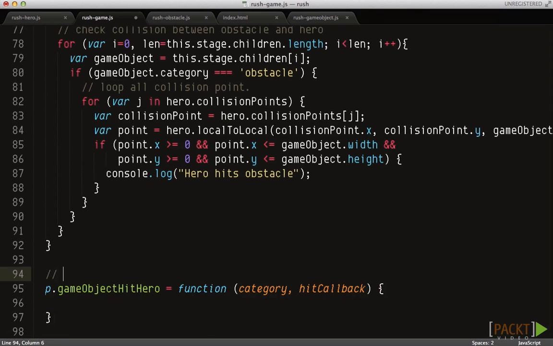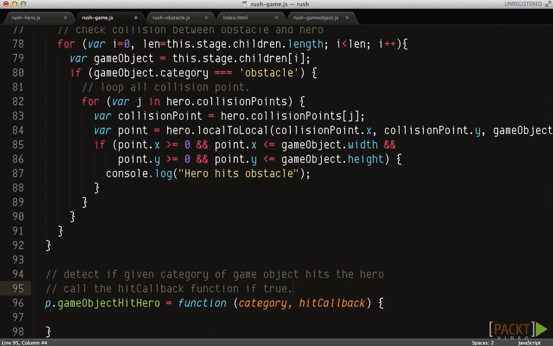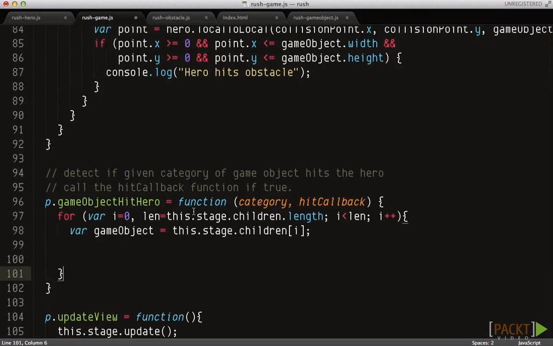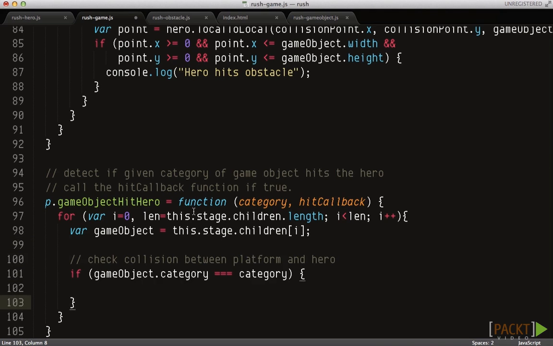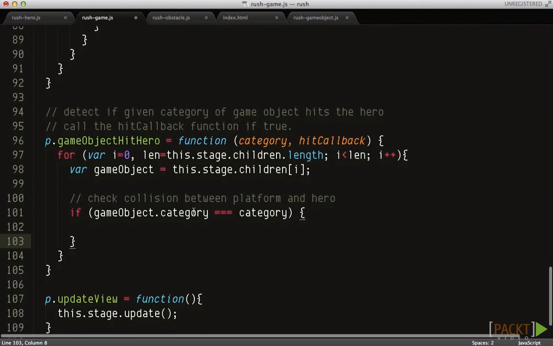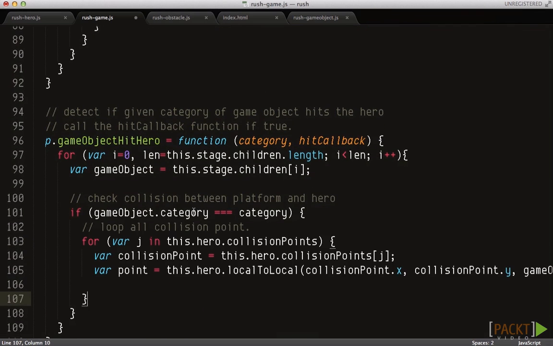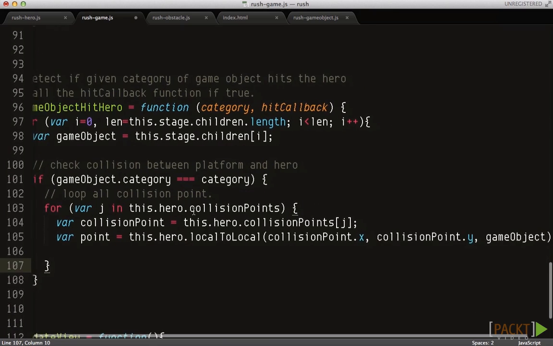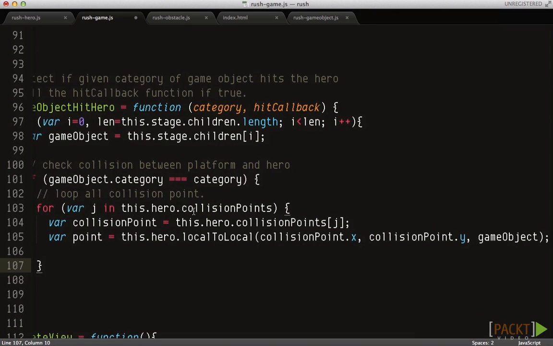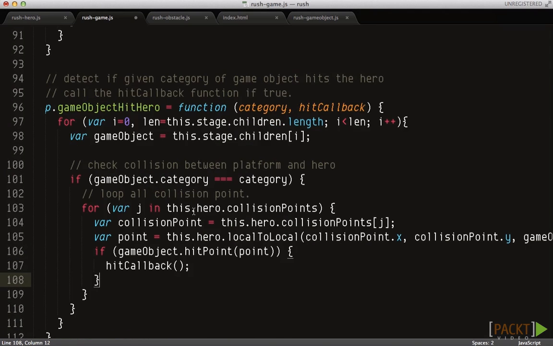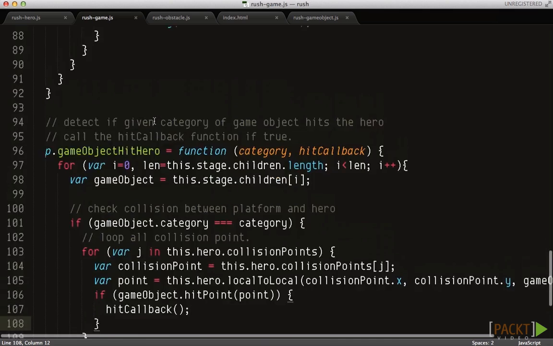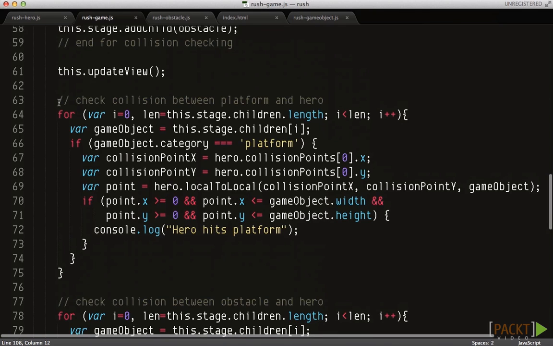The callback argument is used to call the given function if any collision is detected. Inside the method, we have code that's very similar to our previous detection logic. Loop through all of the game objects and perform checks only when your category matches the given one. Then loop through the hero's collision points and transform the point into the local coordinate space. Finally, check if the game object hits the hero's collision point. If it does, call the given callback function.